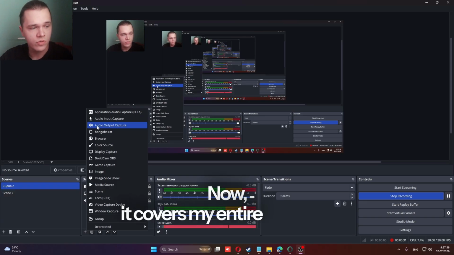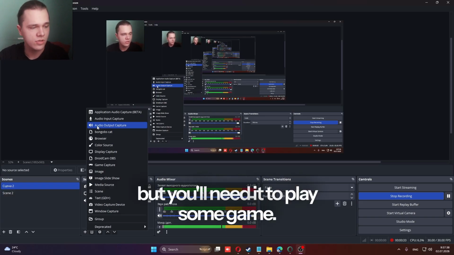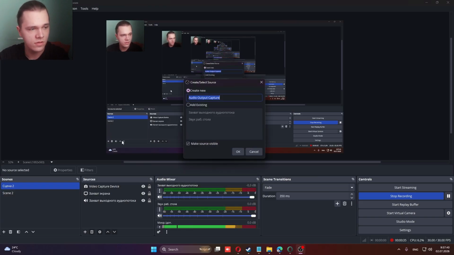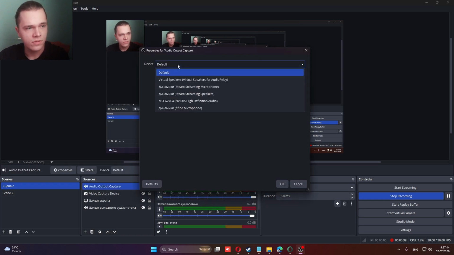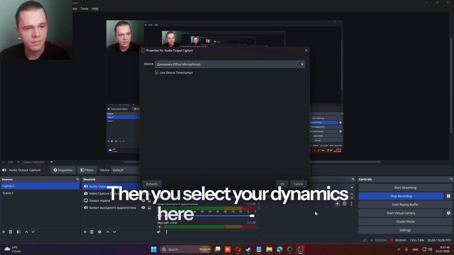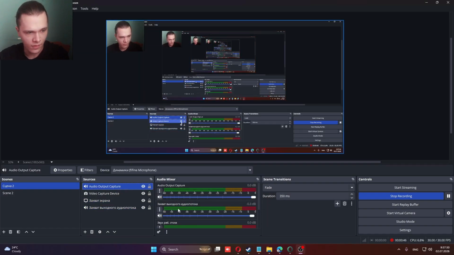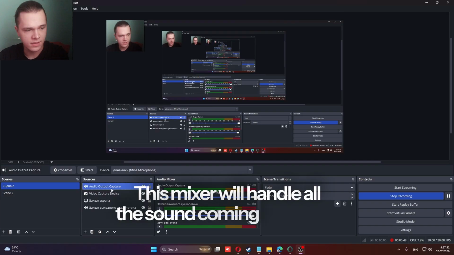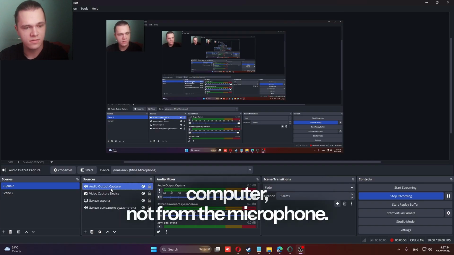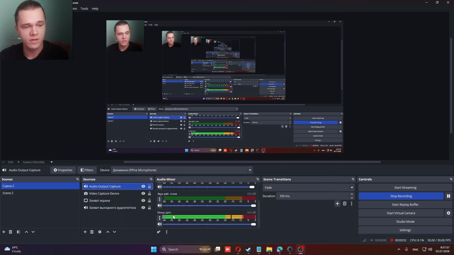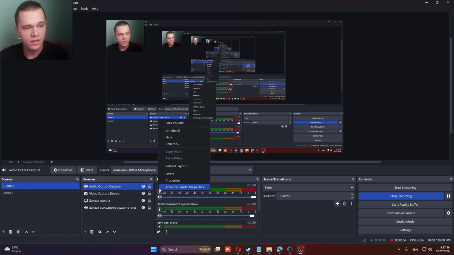Now it covers my entire desktop, but you'll need it to play some game. I click OK. Then you select your dynamics here and click OK. This mixer will handle all the sound coming from your computer, not from the microphone. There you go.